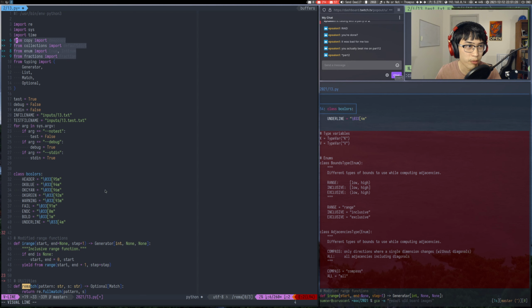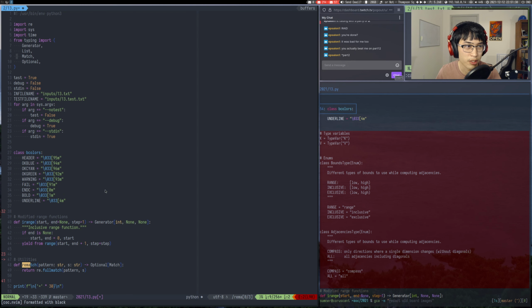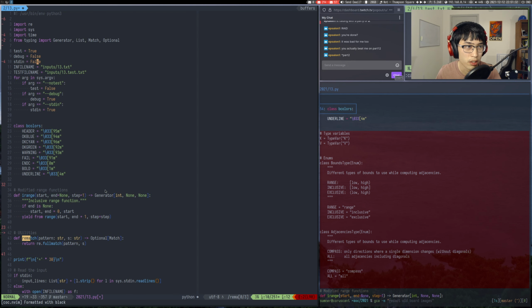Part 2 was easy for me because I already had a print function because I was debugging so much on part 1.